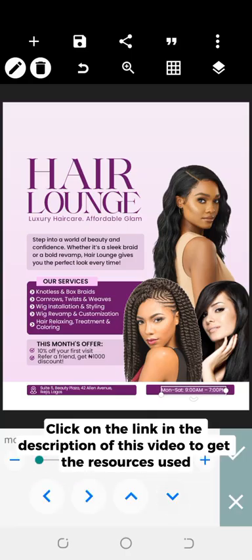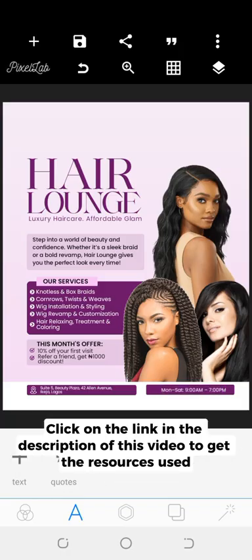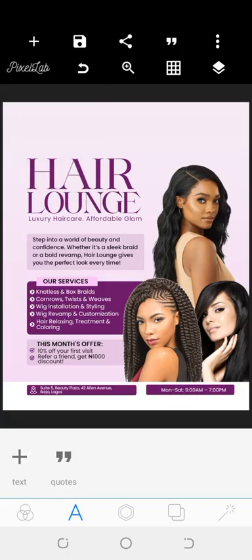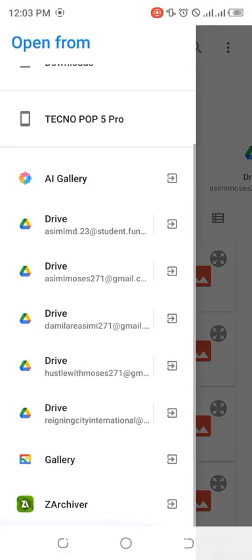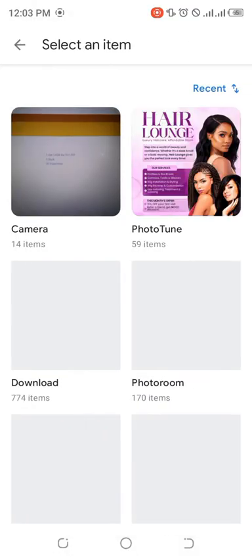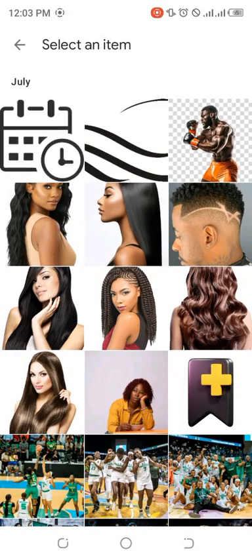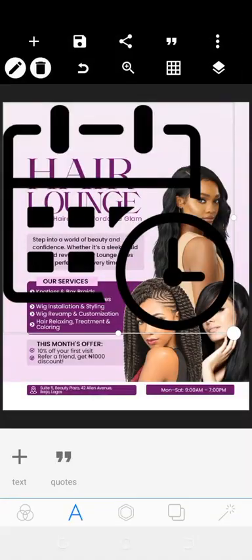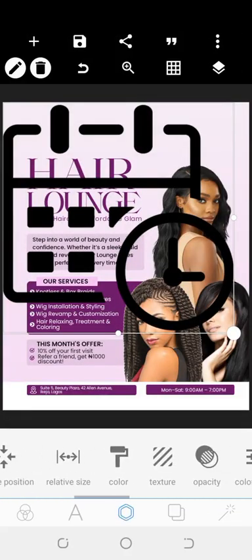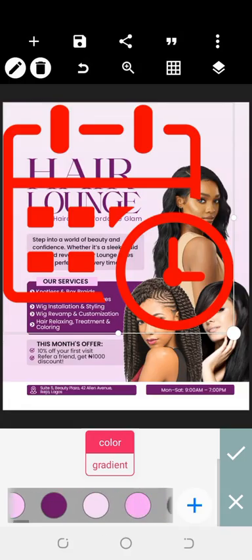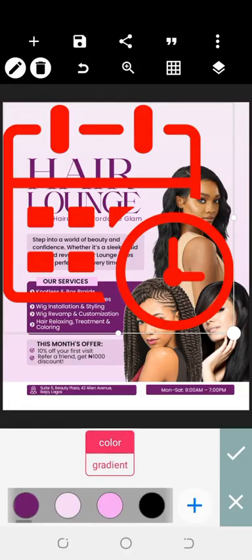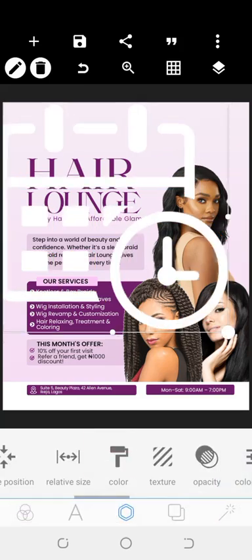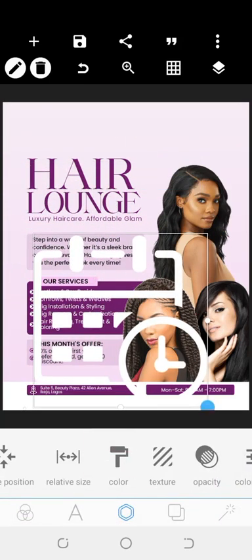So I'm going to import a date and time icon as well. And I'm also going to change the color of this to white. Then reduce the size.